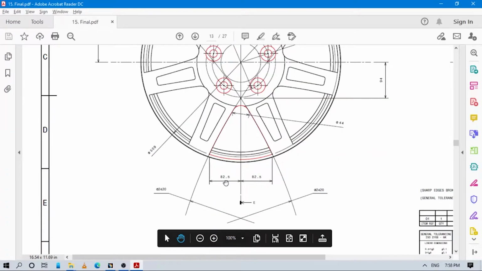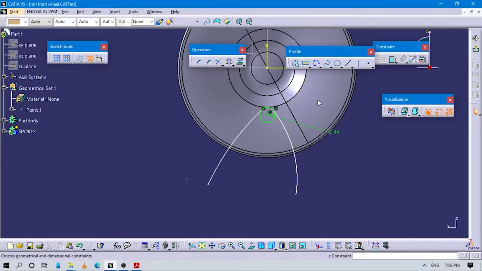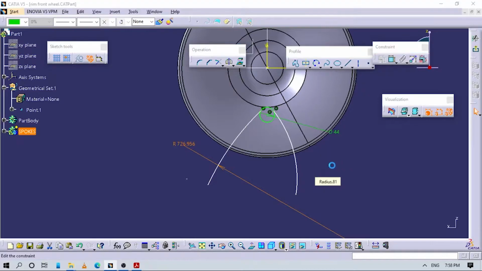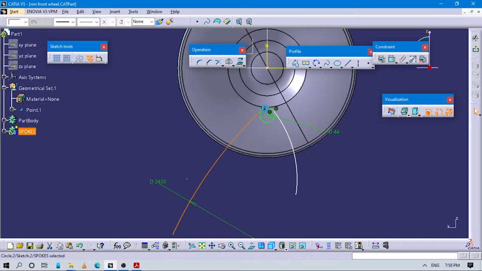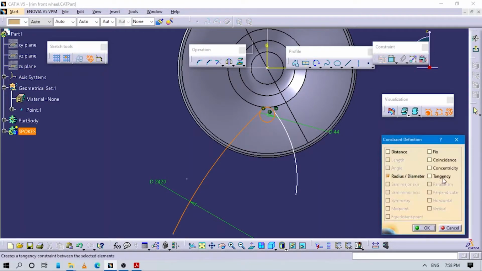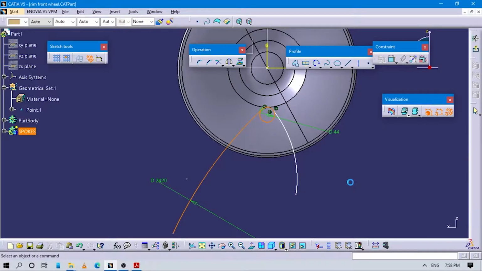And the dimension for the arc is 2420. Actually it is not a radius value, it is a diameter value, 2420. And press OK here and make this arc tangent to this circle. This also tangent to this circle.